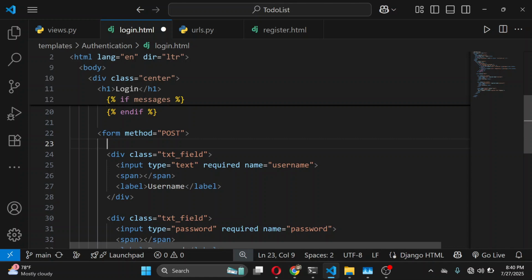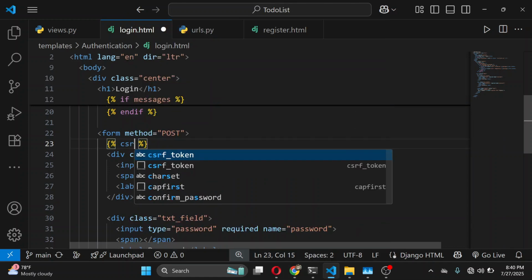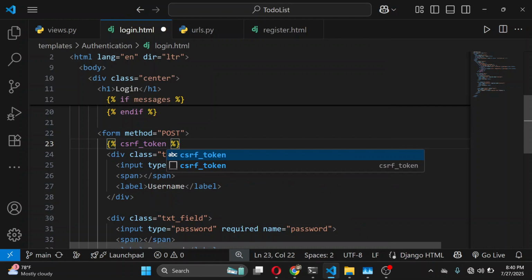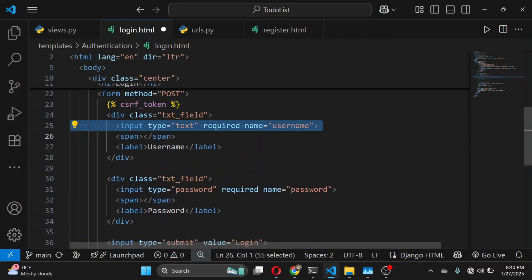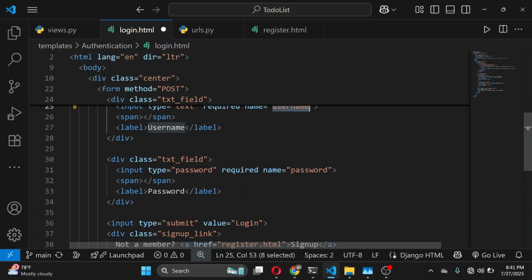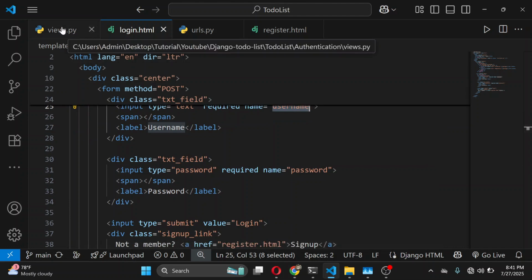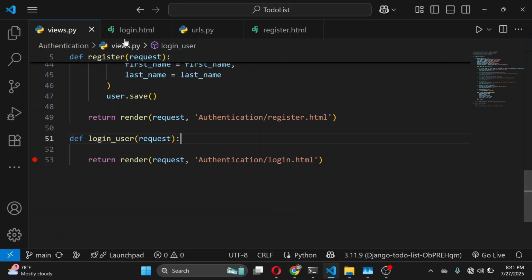Now, the next thing is we need to add the CSRF token, like I explained earlier, csrf underscore token, right? Now, we need to take note of two things: that these two fields are required as per usual, and the first has a name attribute of username, and the second one has a name attribute of password. So I want you to save that and head back to the views.py file.